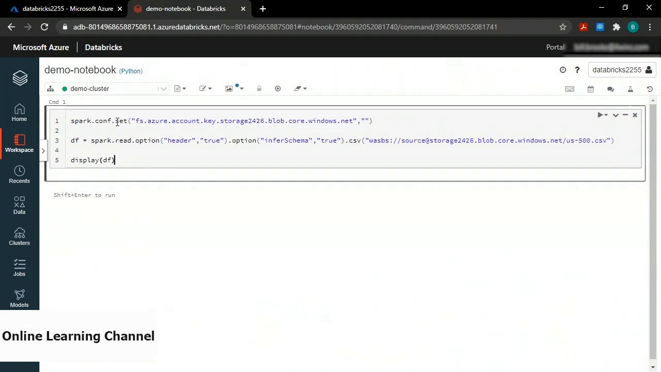Now, the first argument of this spark.conf.set is fs.azure.account.key.storage2426.blob.core.windows.net. Note that the name of the storage account is in here, storage2426 between key and blob. So just fill in the name of your storage account if you have a different account. The second argument is the key for that account. Now here it's blank, so I have to go and get it.